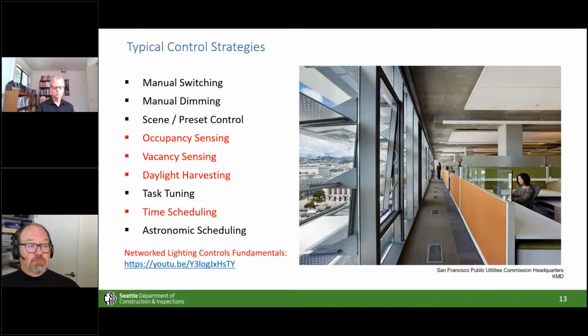For example, astronomic scheduling, which basically means that you note where you happen to be on the Earth, longitude and latitude, and the lighting control system calculates sunrise and sunset to help you control outdoor lighting or campus lighting, things like that. Now, these sorts of systems used to be expensive adjunct controllers. Today, they're basically just a bit of software within every single one of the controllers you can name.